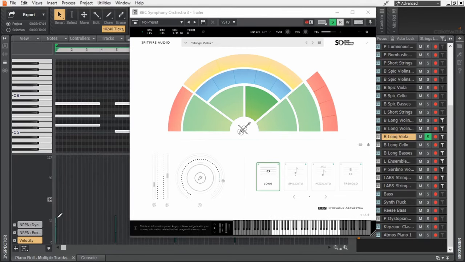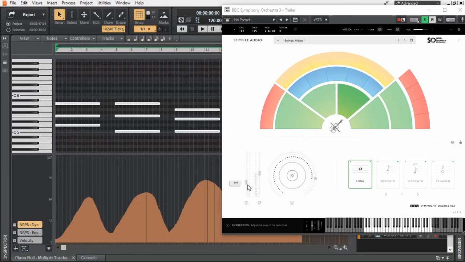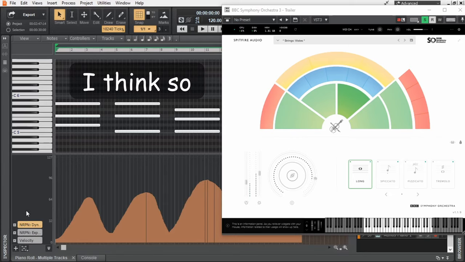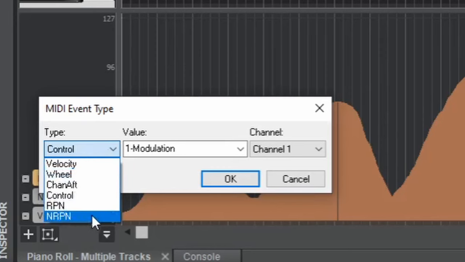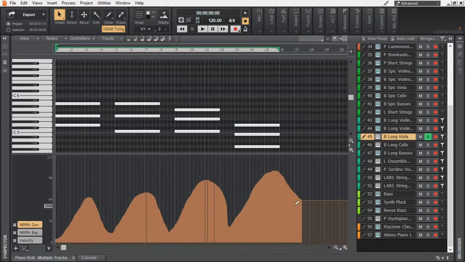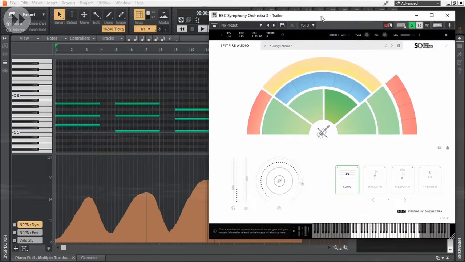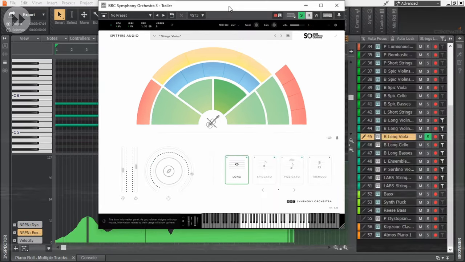Now, if I bring this up, you can see some additional data. One is for expression, and the other is for dynamics, which are these two sliders here. These can be recorded live by using MIDI controllers that come with pitch bend or mod wheels. But since I don't have something like that, I added it by clicking on this plus button and choosing the type as NRPN and selecting the expression and dynamics from this list. To draw the data there, I disabled the snap and drew it like this. Here is how it sounds like. Do observe the sliders moving around with the data that we drew there. It gives that additional realistic feeling.